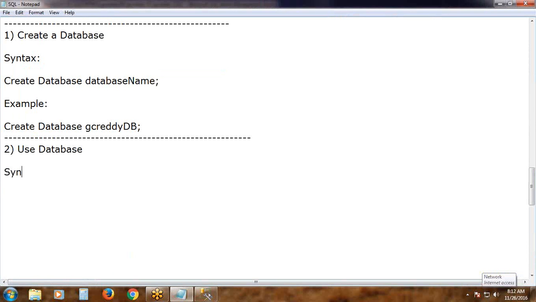Syntax. What is the syntax? Use just database name. Semicolon optional. Next, example. Use GC Reddy DB.